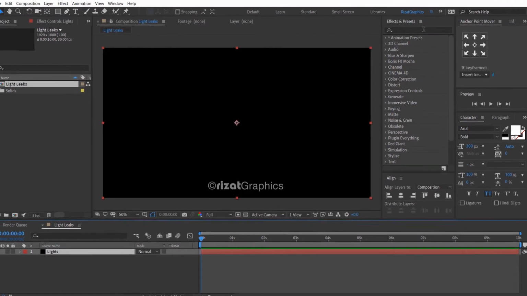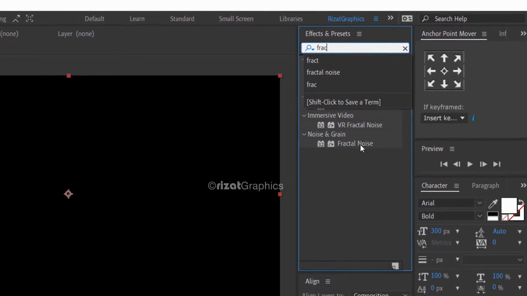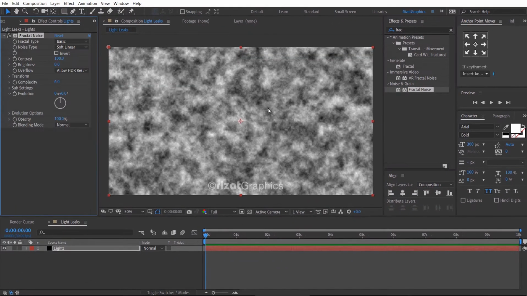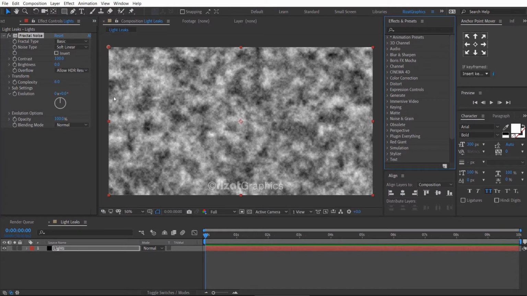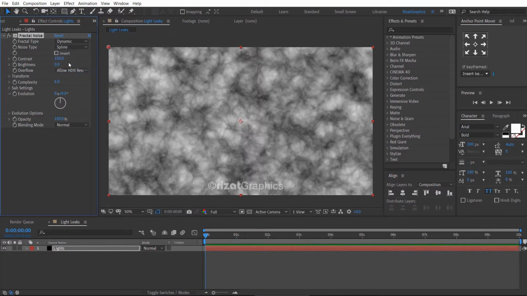Go to Effect and Presets. Search the effect Fractal Noise. Drag and drop to the screen. Go to the settings. Change the fractal type from basic to dynamic, and change the noise type to spline.